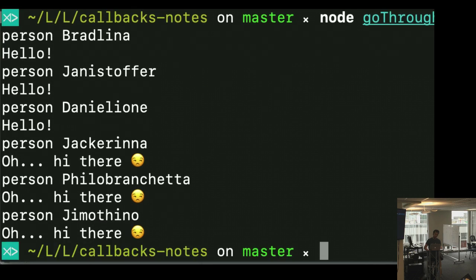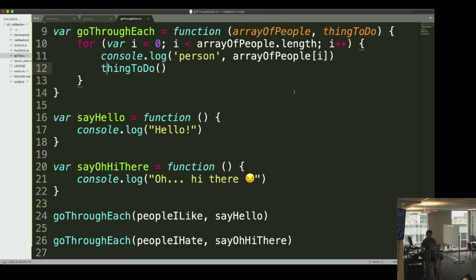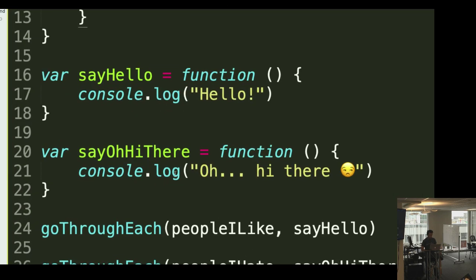Now, it might be even better for me, as part of my functionality, to not just say, oh, hi there, but also put their name in there. Like, oh, hi there, Jackarina. Hi. Just for some extra sass. So it would be nice for me to have the actual name in here.